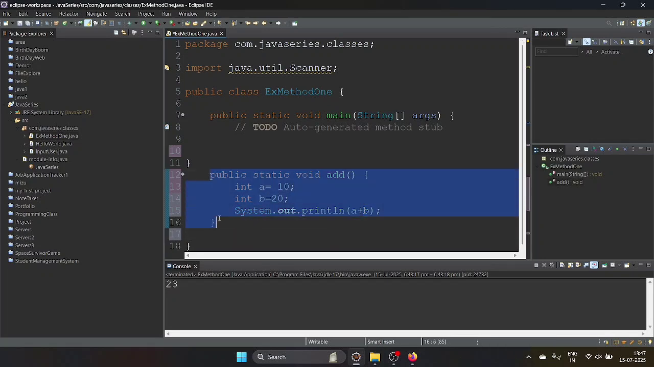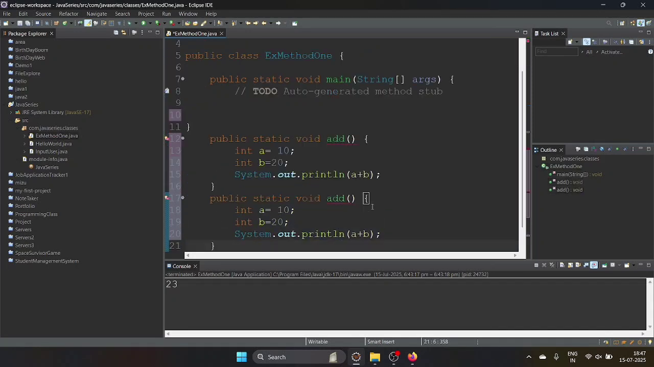Let's take one more method. So I will enter here. Let's take add. I will give the parameter as int a and int b. Let's take int c. Let's remove this part, everything.